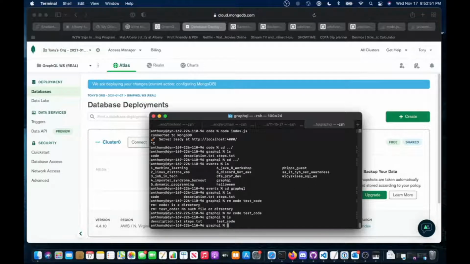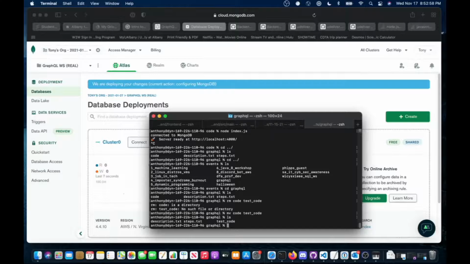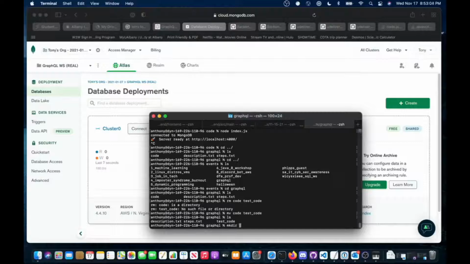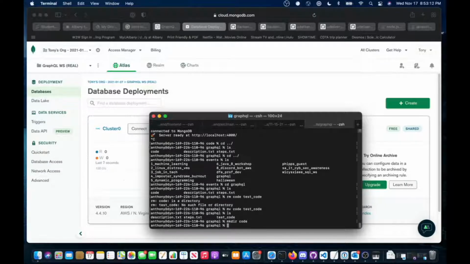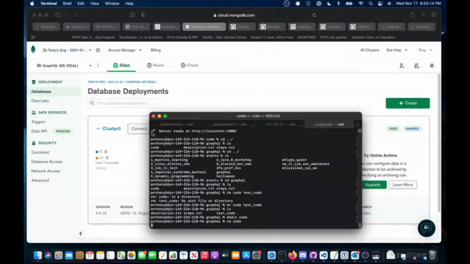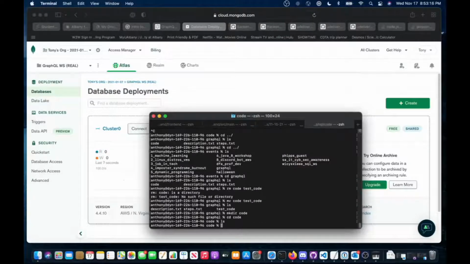So navigate to wherever you'd like in your file system, and you can also use the Finder window or the File Explorer or whatever it's called in Windows too. But basically, you want to make a new directory, and I am just going to call it code right here. And so we're going to navigate into this code folder that we just created.